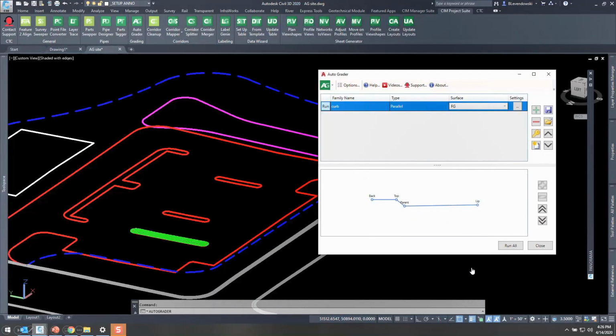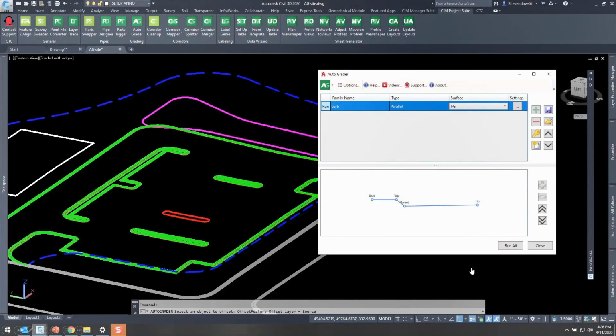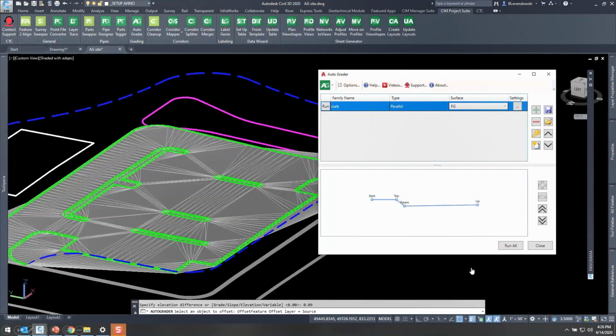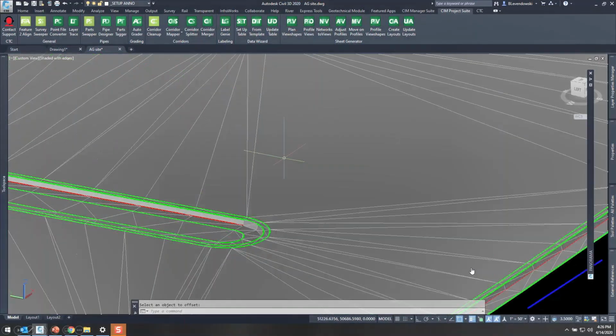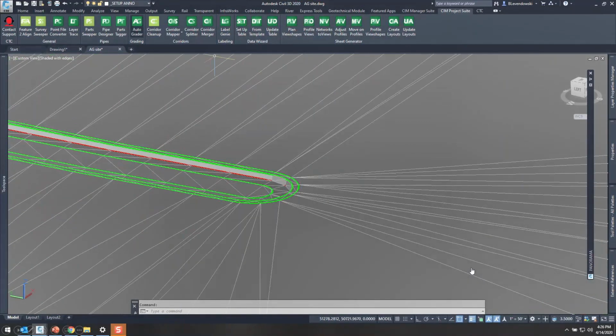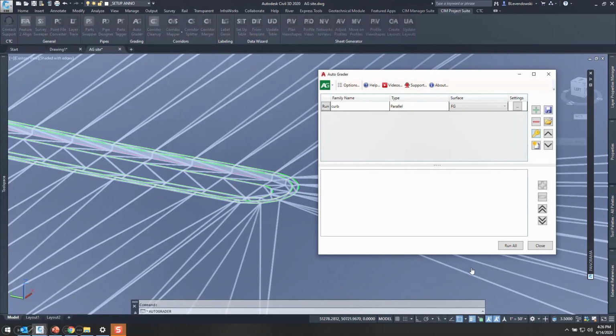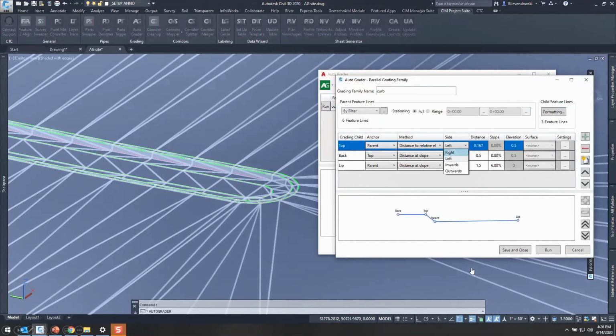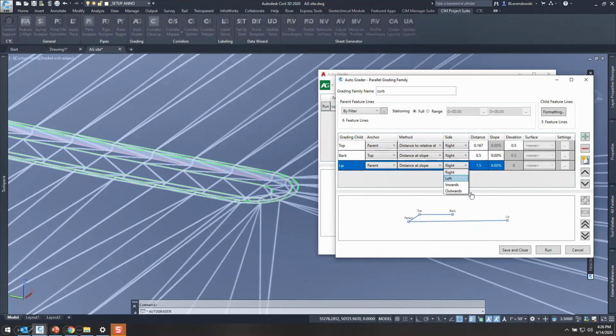We're going to go ahead and run this, and then you see in the background all those feature lines being created. Each one of those steps, that's a stepped offset manually on its own, okay? We can look at it, it's added to the surface. And what we notice is I built my curb family backwards. The beauty of AutoGrader is I can just come in here and switch these, from right to left or left to right or inwards or outwards, however I'm defining my grading family. And then I refresh this, and everything on the site will update accordingly.